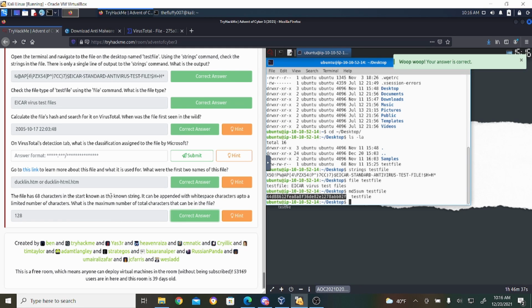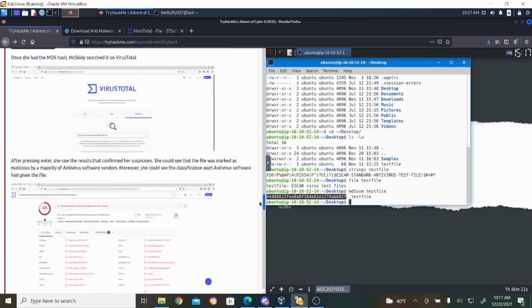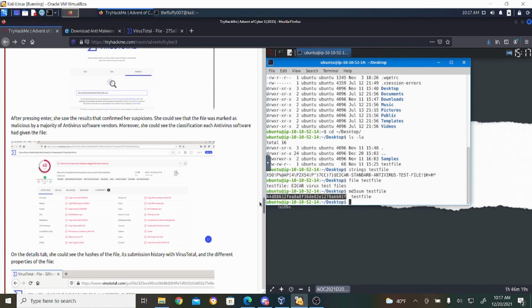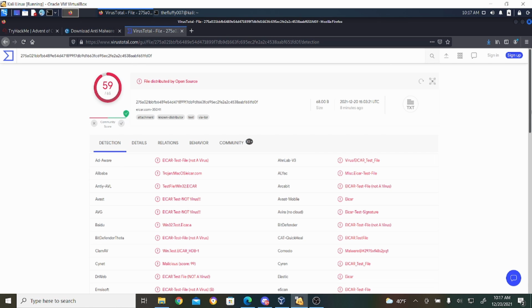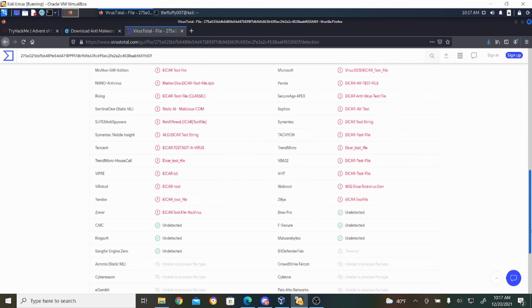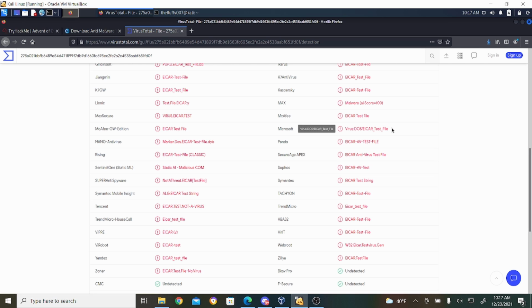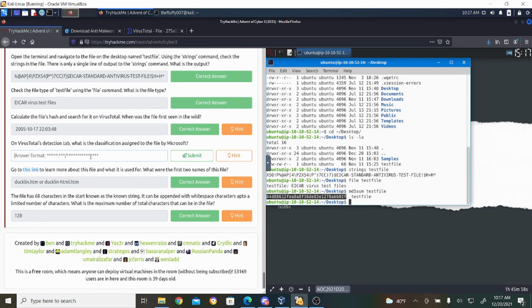Okay, so on VirusTotal's detection tab, what is the classification assigned to the file by Microsoft? Oh, that was the first one. Wow. Okay. Make sure you read properly. I didn't see that tab after a while.